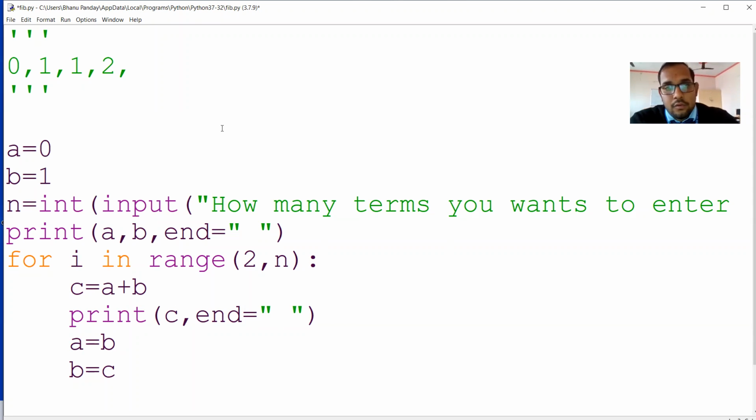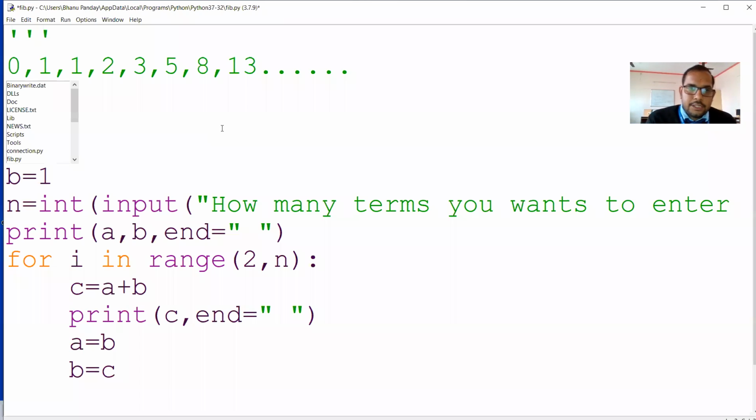Then the last two numbers are 2 and 1. Add these, the result is 3. Similarly, the next number of the series is 3 plus 2, that is 5. Then 3 plus 5, that is 8. Similarly, the next number is 5 plus 8, 13. In this manner, you can generate your list like this. Fibonacci series clear? Yes or no?